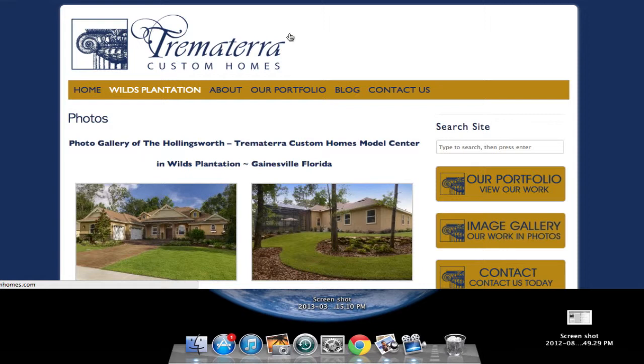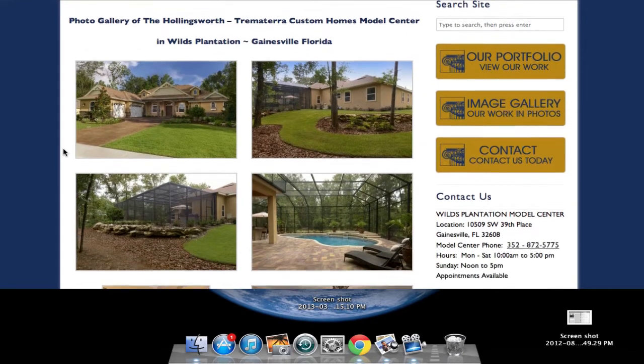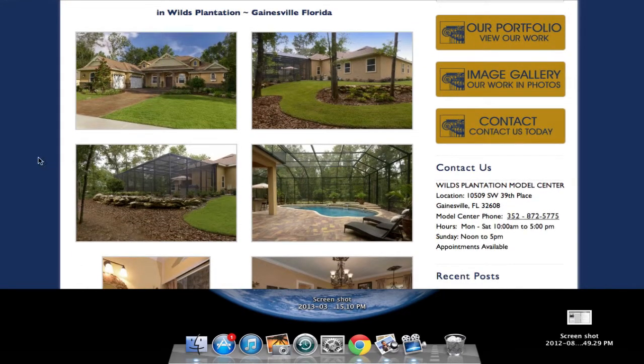I'm going to answer a quick question that came from one of my clients about how to scale images on their site in a gallery. This client is a custom home builder down in Gainesville, Florida, and they wanted to show off some of their recent work that they've done in the area and built some really beautiful homes.